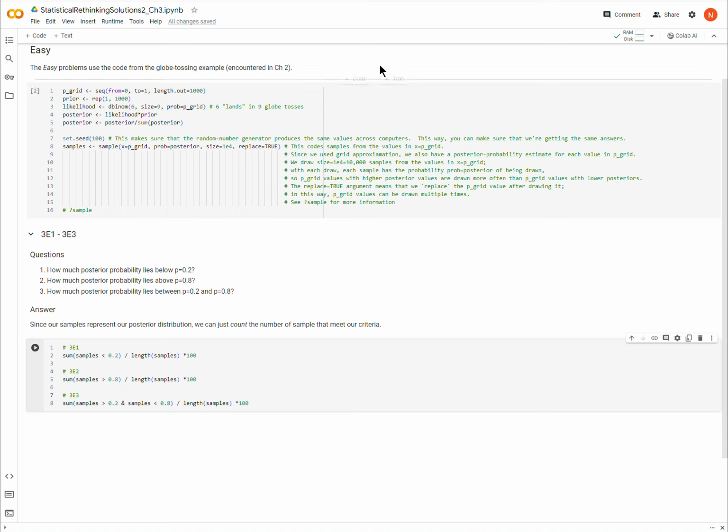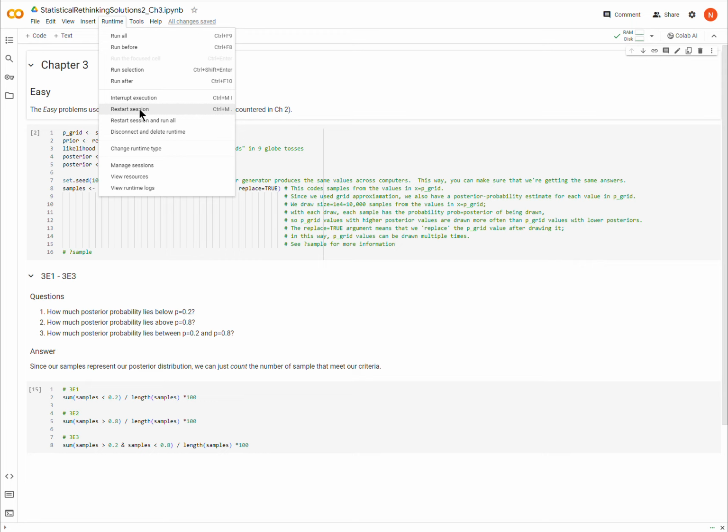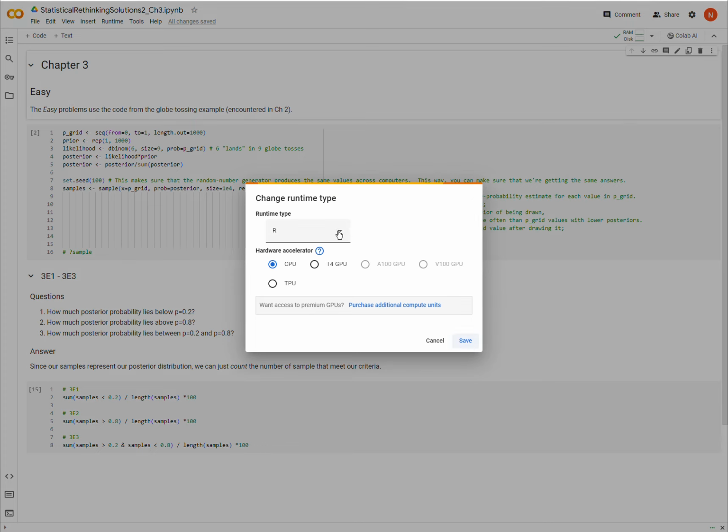We're on now to chapter 3 from Statistical Rethinking, second edition. This is a brand new notebook, so the link will be in the description. Before you run it in Google Colab, you need to come up to Runtime and go to Change runtime type. It's usually set to Python, but we're running this in R.